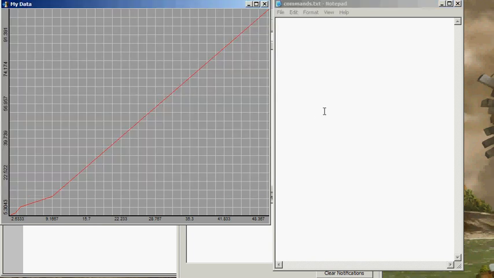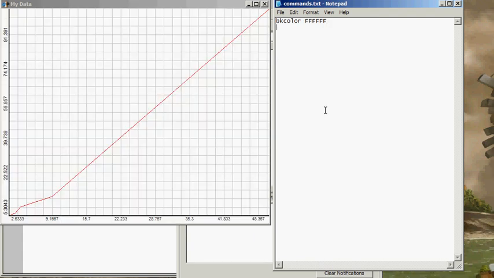So now let's open the commands.txt file. And let's try setting the background color. Let's change it to be, let's just set it to white. Alright, let me save it. There we go. The graph updates. And now let's try clearing it. And the graph clears. Okay, that's all there is to it.